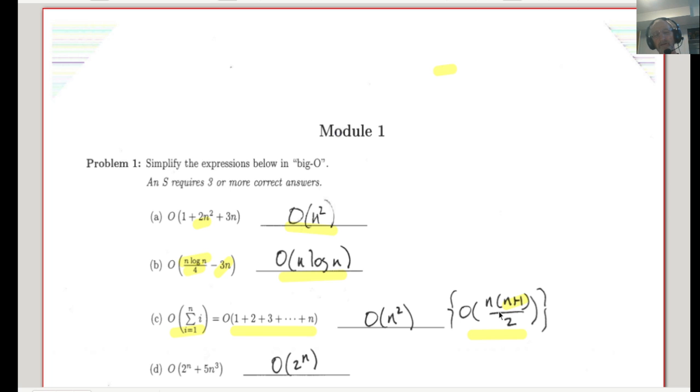This isn't chemistry class. This is n times n plus 1 over 2, which simplifies to big O of n squared. But I'm going to have to look that up.